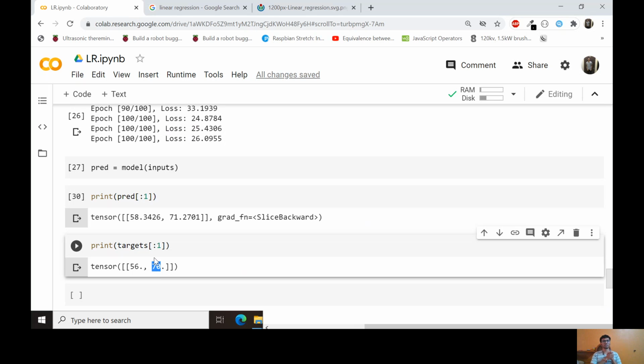So that's it. If you want to use it using the inbuilt function, you have this. And if you want to create your own algorithm from scratch, you have the first video.